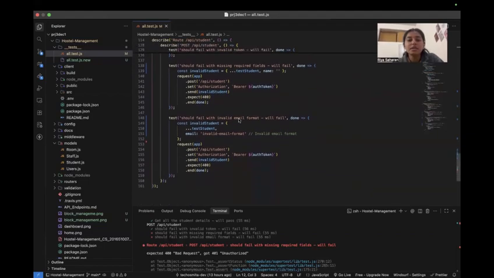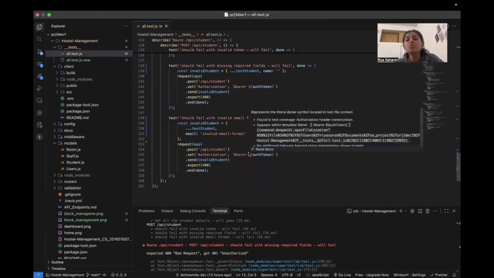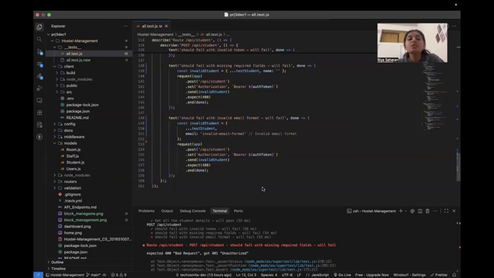And we have 2 failed test cases, these 2 ones. The first one is the creation of a student with missing required fields. We expected a 400 bad request, but the actual response we found was a 401, which is for unauthorized access. The last one, which also failed, is the creation of a student with invalid email format. Here also we expected a 400 bad request, but we got a 401 unauthorized.